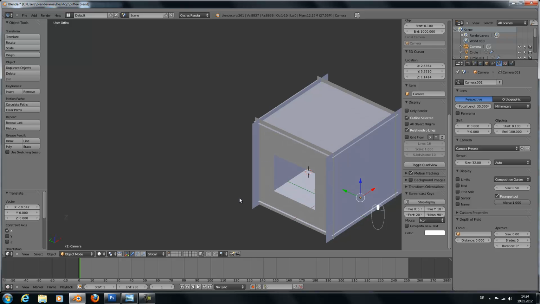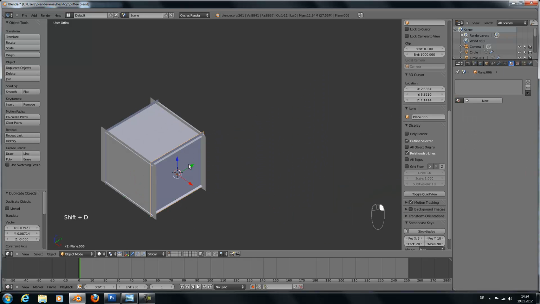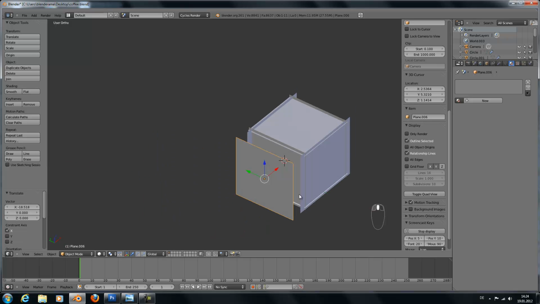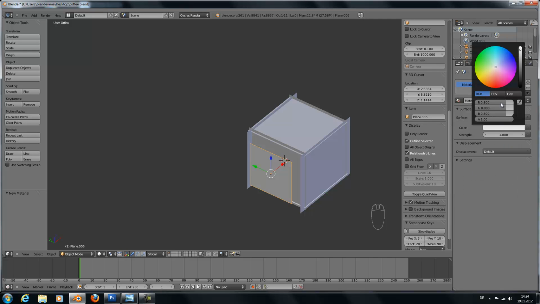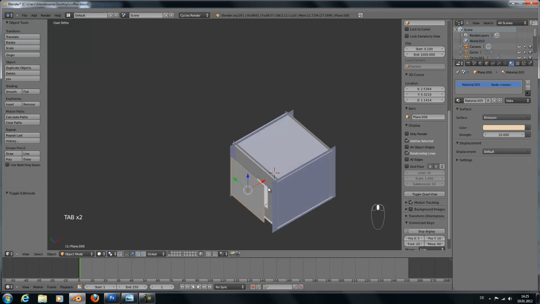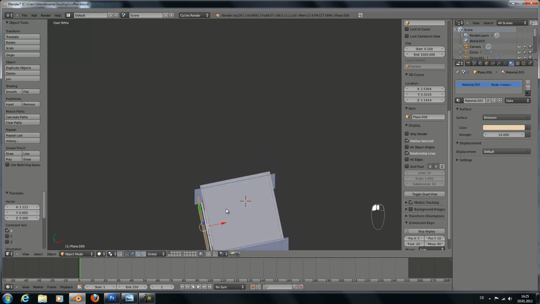Okay. I'm adding now the emission lamp. And adding a material. That's our sun. We need emission. And the color. And the strength set it to 10.0. Look if it's at the window.